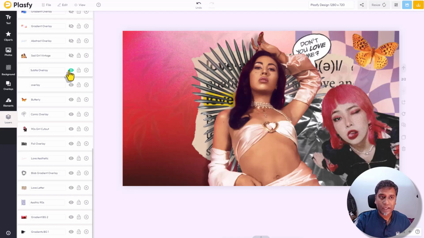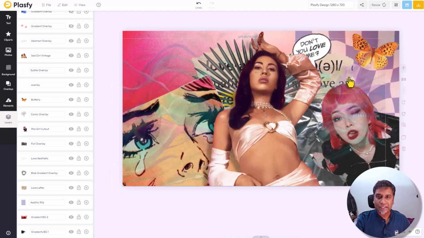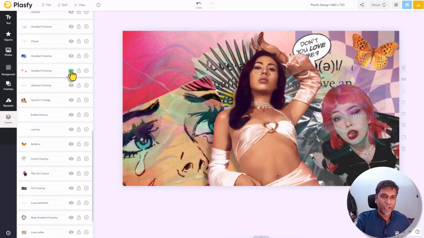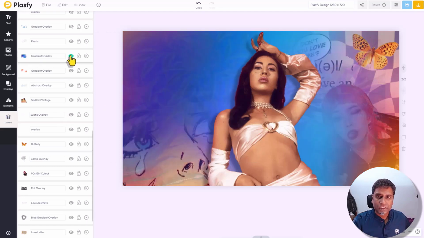You have a subtle overlay again. It's subtle, so you really couldn't make it out. Okay, then you have a sad girl vintage there. Abstract overlay. Okay, can you see that? And all that is happening behind the celebrity. You have a gradient overlay. If you can notice, it's already masking this. There was a love letter at the back, and that already got masked with these other elements that we added, but it can still be seen a little bit. There's another gradient overlay, and now this has kind of masked the whole thing, and we have this.